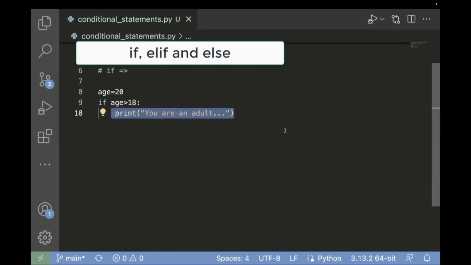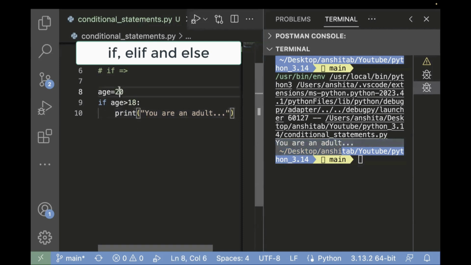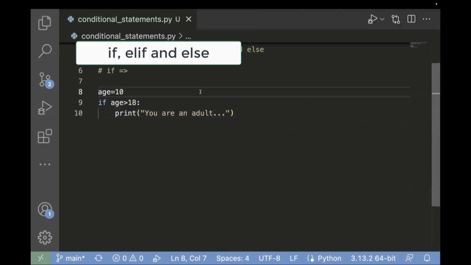Let's run this program and see what is happening. In this case, our condition is matching: 20 is greater than 18, so the condition is true. Now it should print "You are an adult". Let's run this. See, it is printing the message "You are an adult". But what if your age is less than 18? Now if we run this, you see it is not printing anything. So the if statement only works if the condition is true.